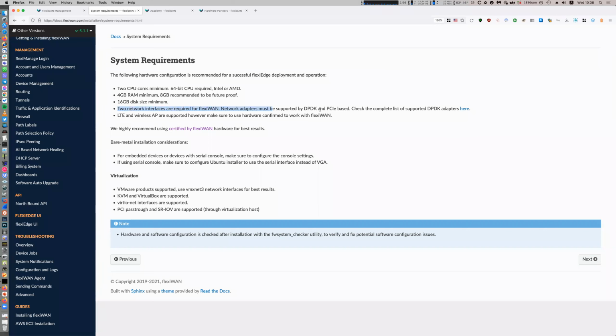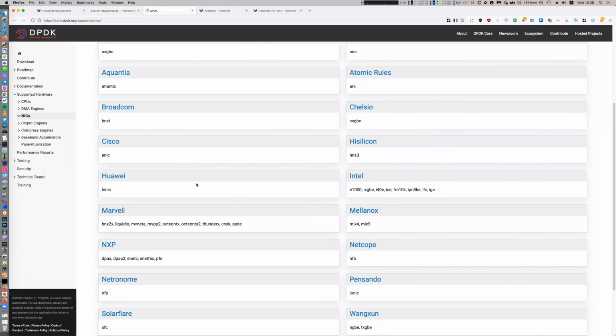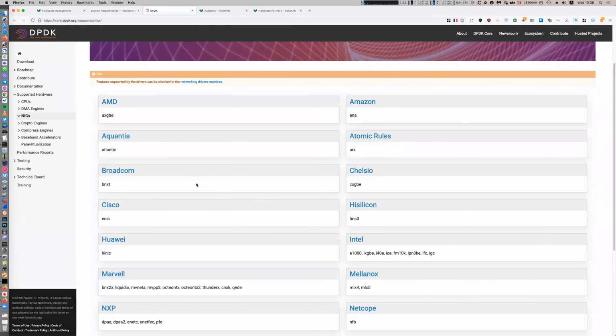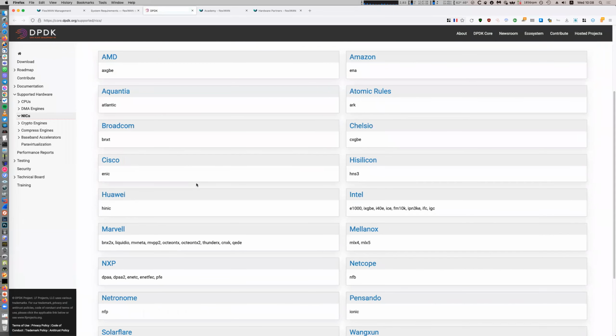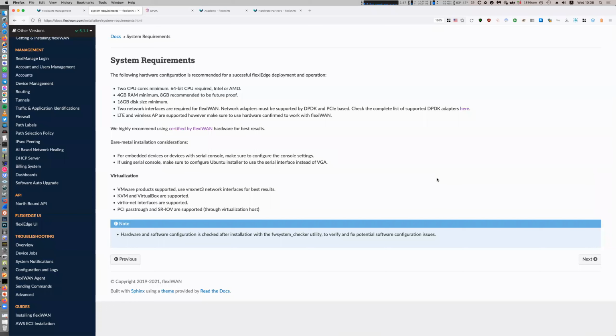So this is actually the main caveat with flexiWAN: the network adapters must be supported by DPDK and PCIe based. And you can actually view the complete list on the DPDK site. This is just a direct link, and you can view all the list of the supported DPDK adapters. In general, it's the usual networking appliance and server hardware that is listed here, and of course with the addition of cloud providers. So these are the requirements.